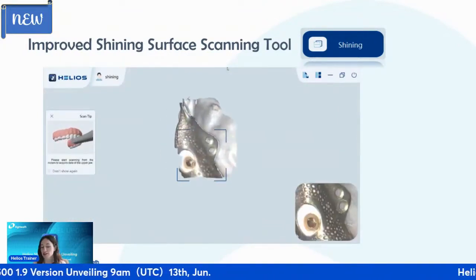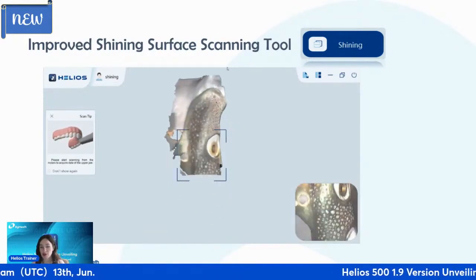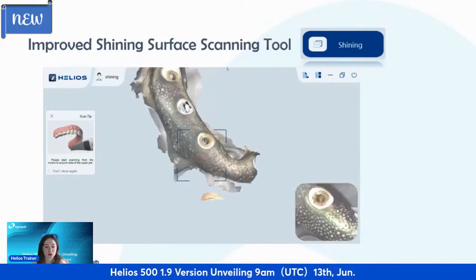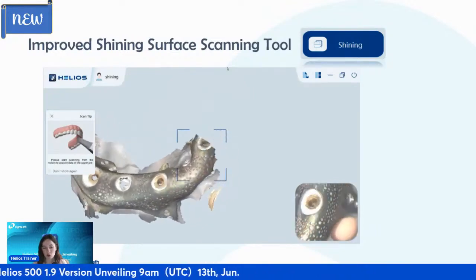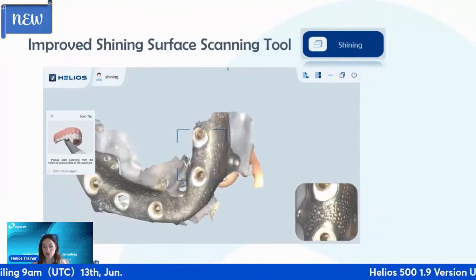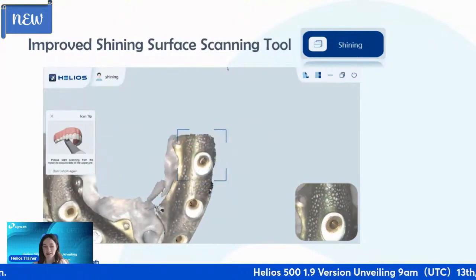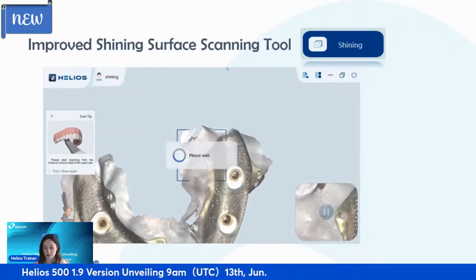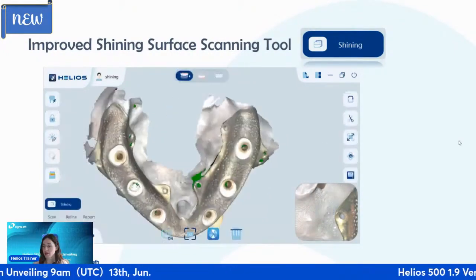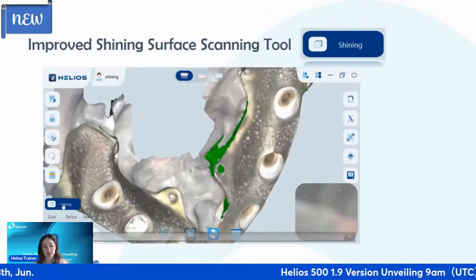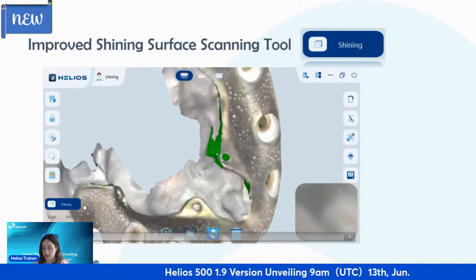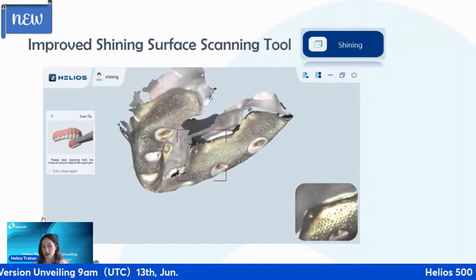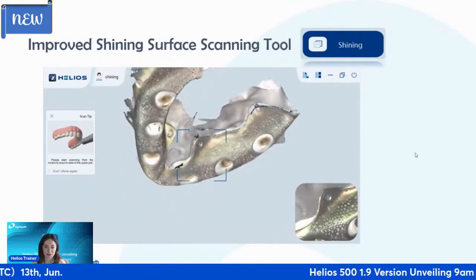When you turn on the shining option, as you can see in the video, it will be detailed and easily captured also for shining surfaces. It will be automatically adjusted, capturing the light within the sensor, allowing you the best scanning experience for shining surfaces. All right, so we improved the shining tool option. Please, if you have a shining surface to scan, turn on the option in the left corner so you can easily capture it. All right.